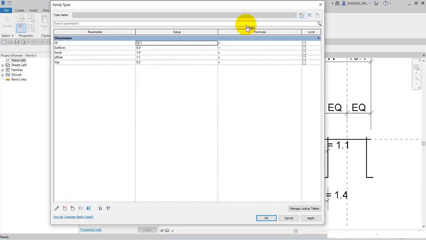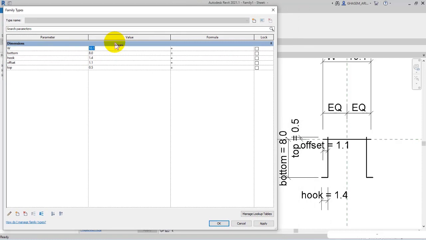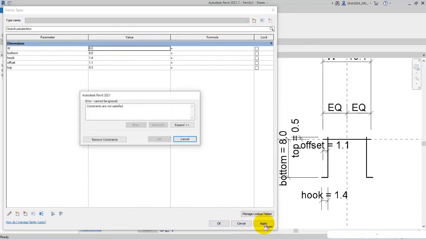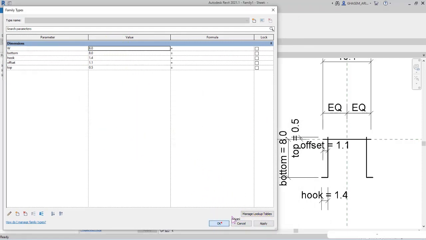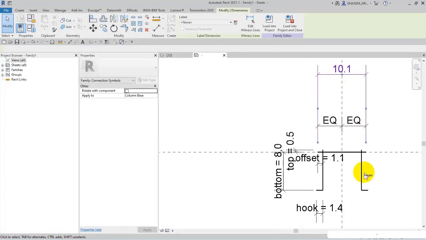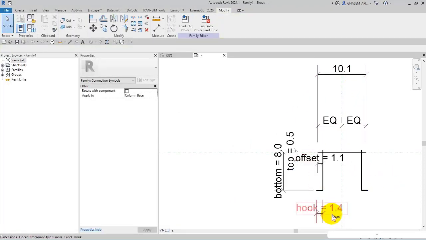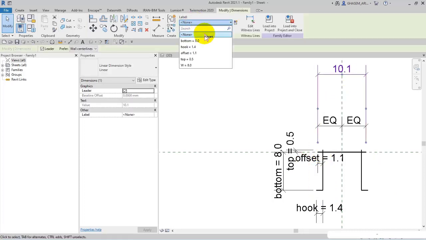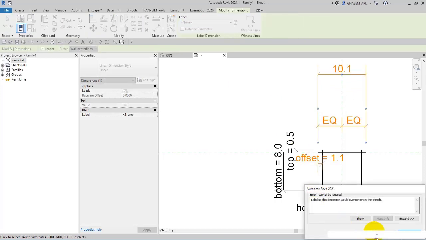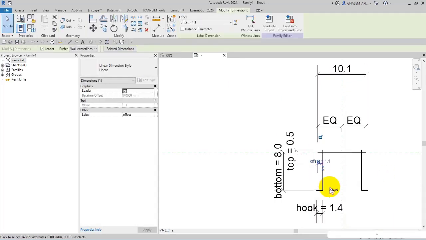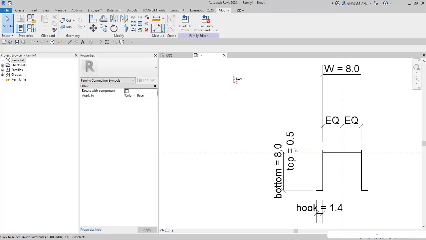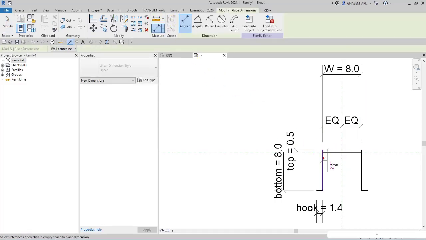So in Family Types, I want to modify W to 8, for example. Apply. Constraints are not satisfied. Well, let me check. These are okay. These are specified. The label, offset, W. Labeling this dimension would over-constrain this sketch. I remove the offset. I set the label on 8, all right, and after that I align the dimension toward the center in order not to encounter errors.